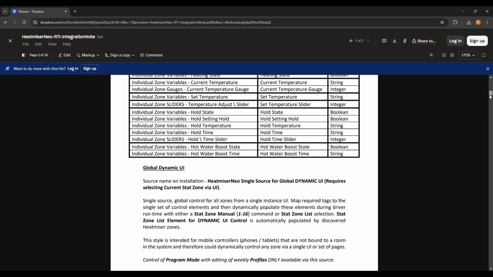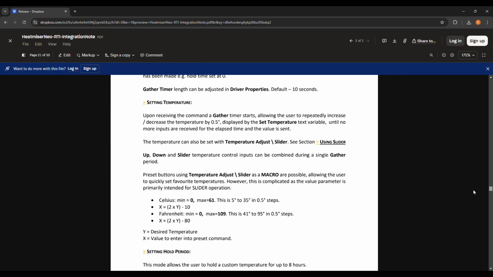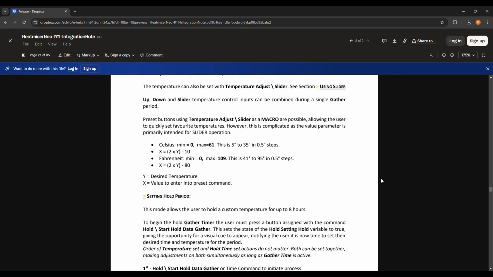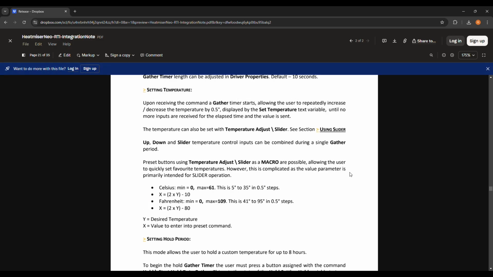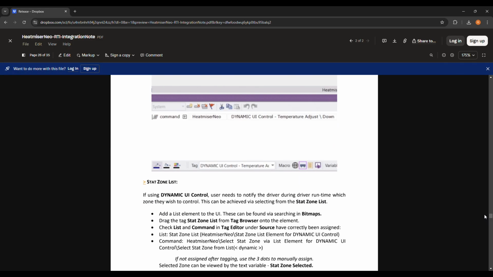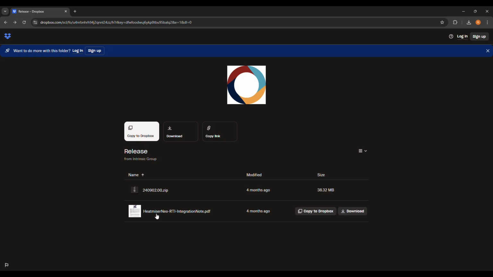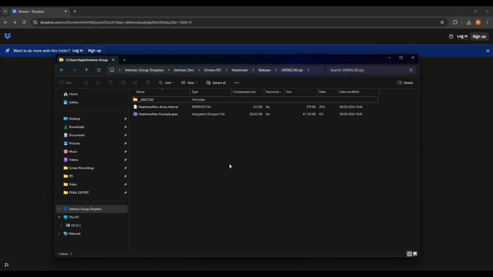This is a big 35-pager. There's some fun maths you can do, optional temperature preset buttons, and just general UI tips and tricks. Download and extract the zip folder. This contains an example Apex file showing the full working setup for 3 zones using everything the driver has to offer, and finally the driver file itself.